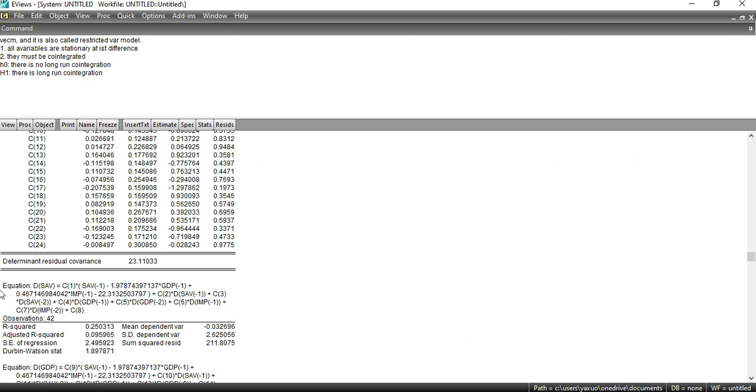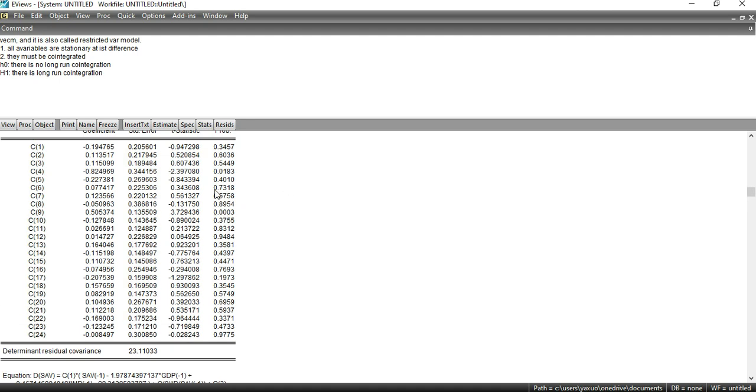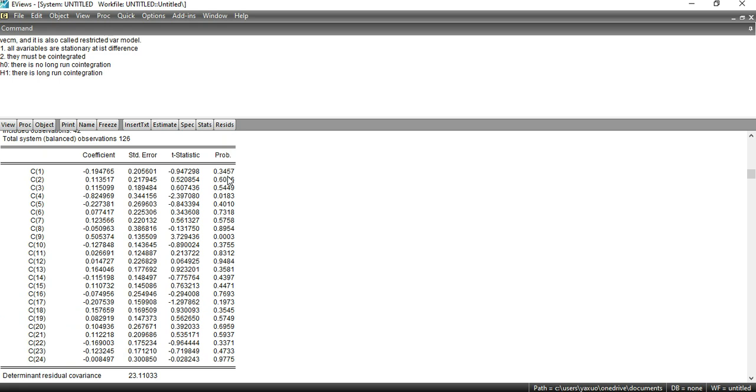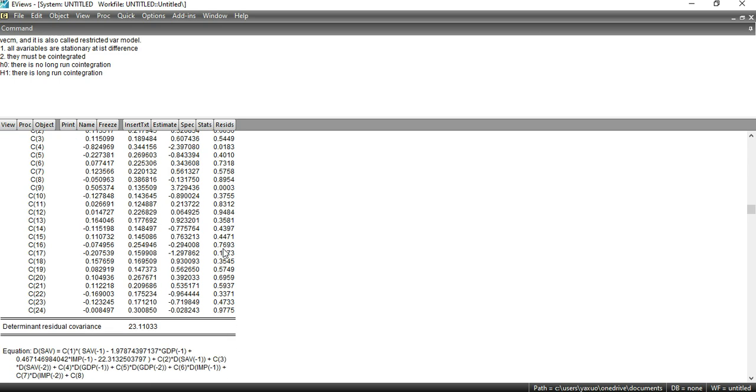So as you can see, this is our first equation, and it is for saving with first difference, and its coefficients start from C1 to C8, and C8 is showing the constant for this specific equation. If the p-value is greater than 0.05, it means that particular coefficient is not significant in this model. And you can see that for C9, the p-value is less than 0.05, it indicates that this coefficient is significant in that particular model. Other than that, you can see that all variables are insignificant as their probability values are greater than 0.05.